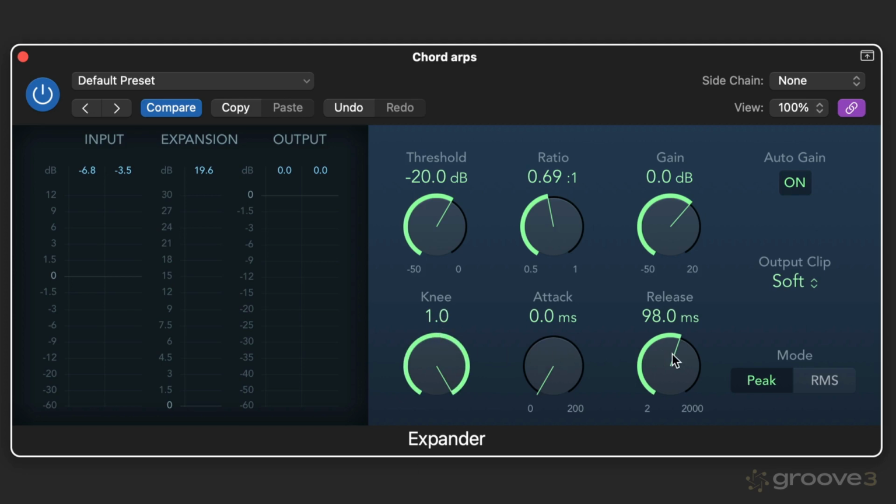So we have an attack and release time constant, like with the compressor. This determines how quickly the expansion happens once it crosses the threshold, and then how quickly it returns back to the original level once it's no longer crossing the threshold. Now we have peak and RMS modes, like we saw in the compressor. It can analyze the audio based on the peaks rather than averaging it out over time in RMS mode.